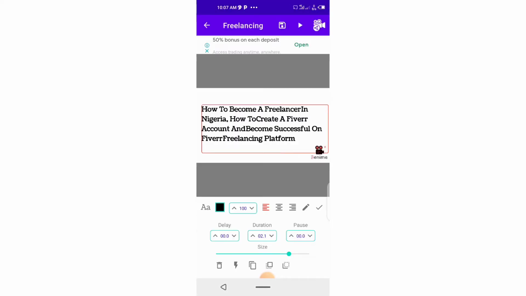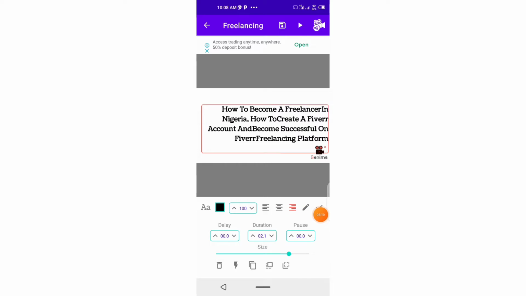When you're done with your editing, the next thing is, you see this place here. If you want the text to be arranged like this, you click here. It can be arranged like this. If you want it arranged like this, you click here. It can be arranged by the side. If you want it at the middle, you click it. I prefer it this way.